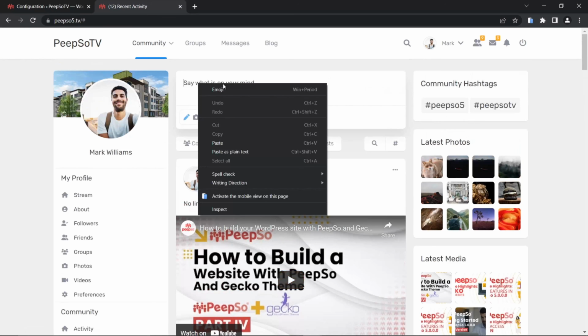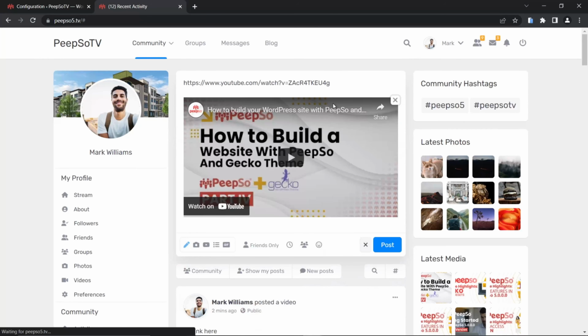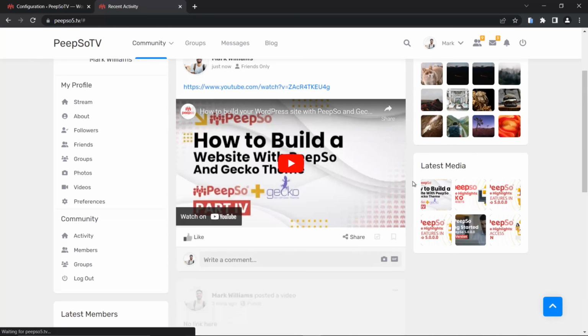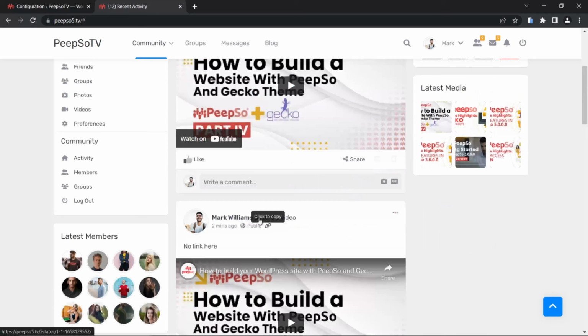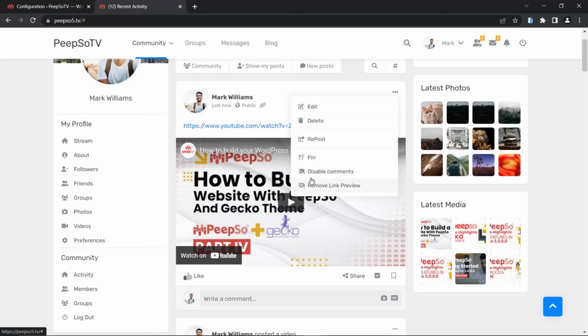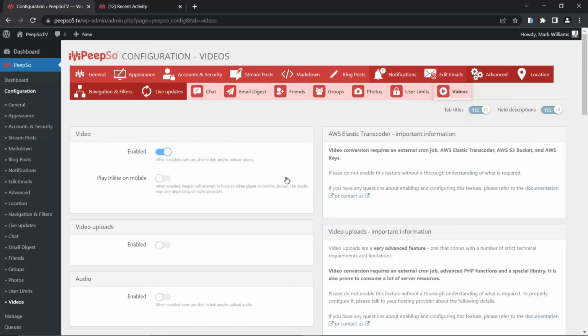You know, if I simply paste the link like this and post it, it will not be shown in the latest media. Okay, there is a difference between posting a video and making a post with a video link. That's two different things. So let's delete this post completely and go back to the settings.